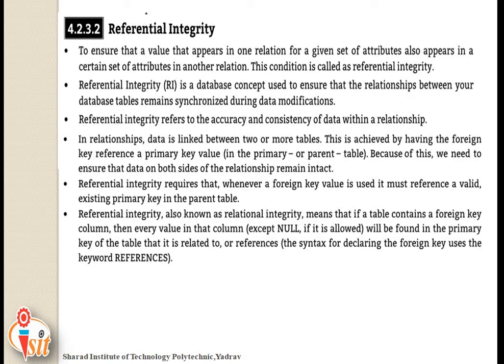This is achieved by having the foreign key reference a primary key value that is in the primary key of the parent table. Because of this, we need to ensure that data on both sides of the relationship remains intact. Referential integrity requires that whenever a foreign key value is used, it must reference a valid existing primary key in the parent table.